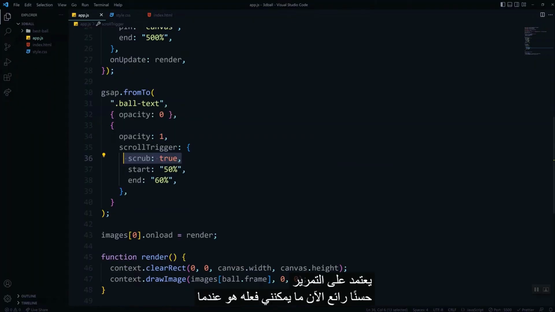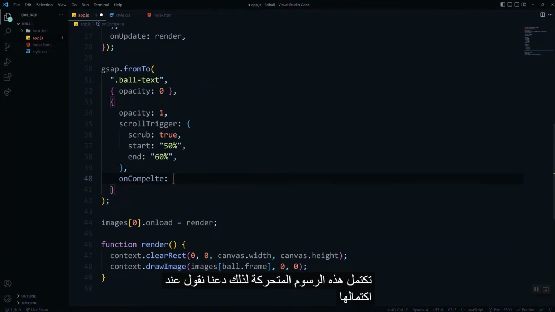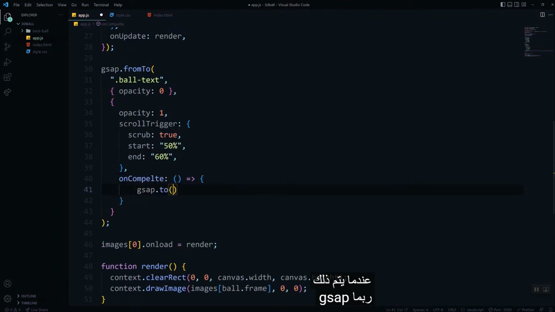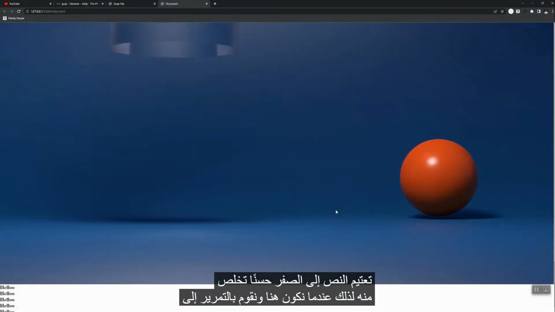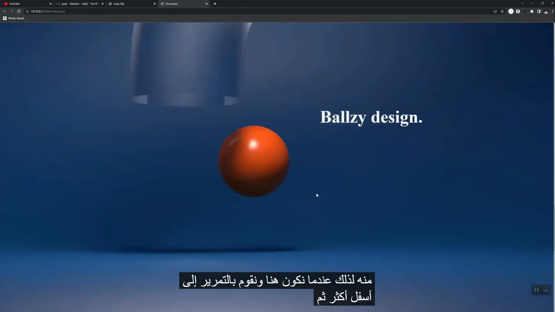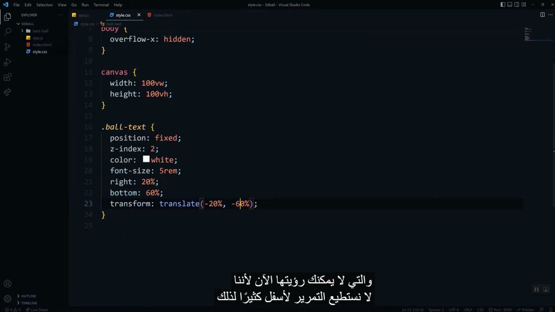Okay, cool. Now what I can do is when this animation completes, so let's say on complete, when this is done, then maybe gsap.to ball text, opacity to 0. All right, just get rid of it. So when we're down here and we're scrolling further down, so boop, boop, boop, boop, and then we go down to next pages, which you cannot see now because we cannot really scroll that much down.